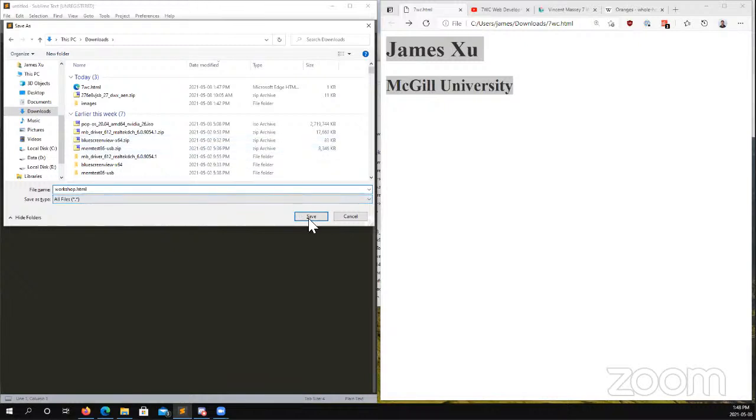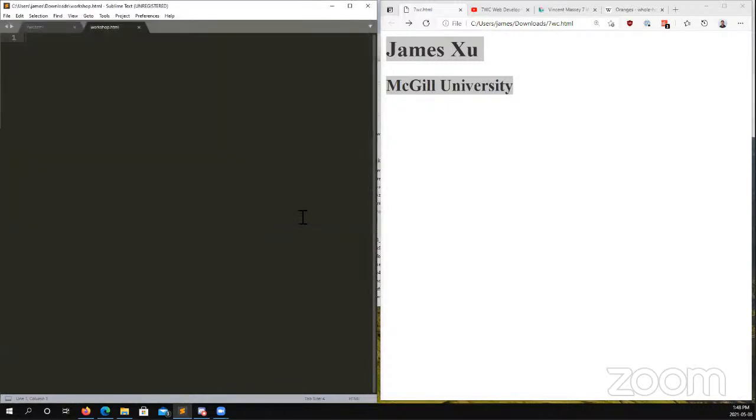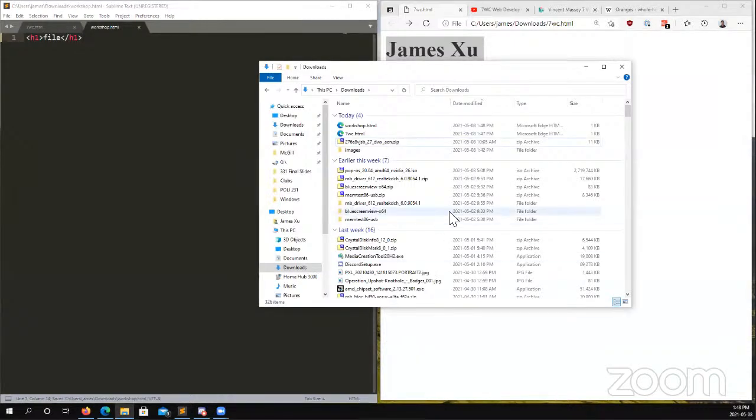Right. So I'm going to save workshop.html. That's now saved in my downloads folder. And I'm going to put in something simple, let's just say an h1 that says "file". Cool. So now if I go in my file explorer, you'll see that you should have workshop.html somewhere in the folder.